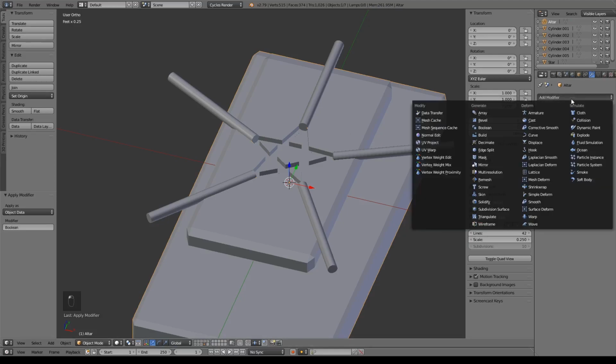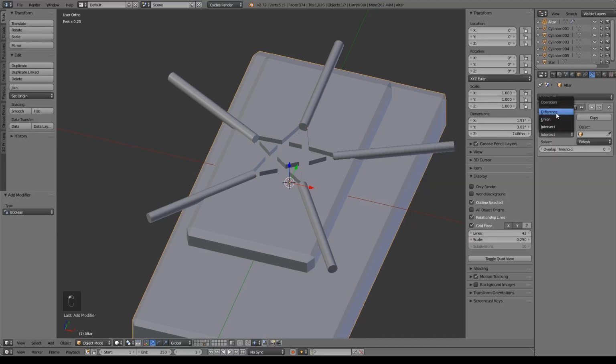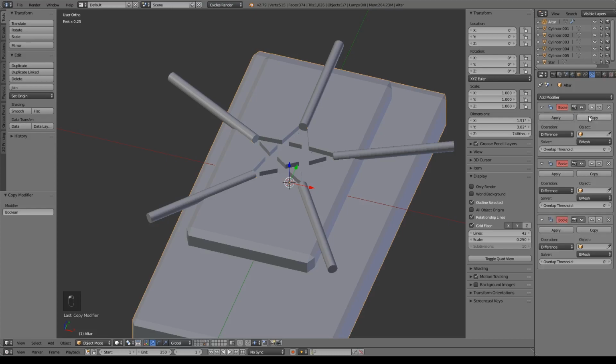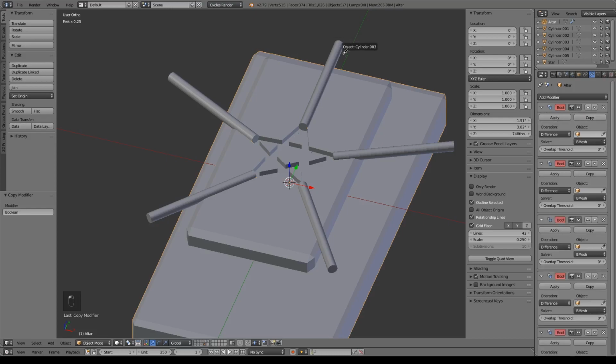And then we can add 5 more. So difference, just copy that. And we'll do each cylinder.